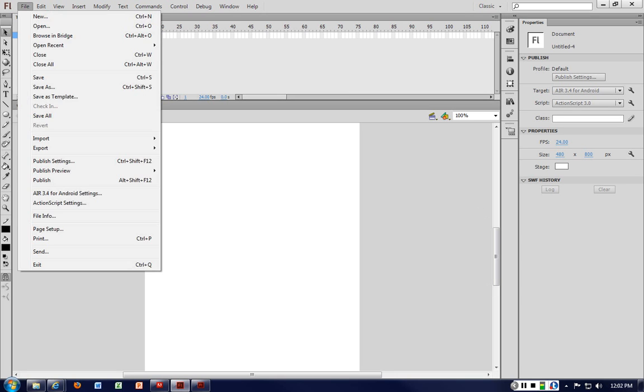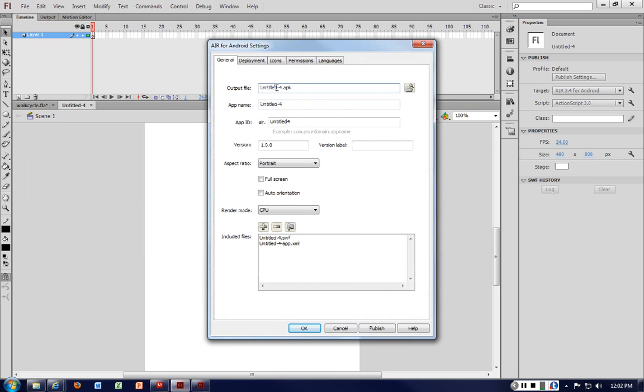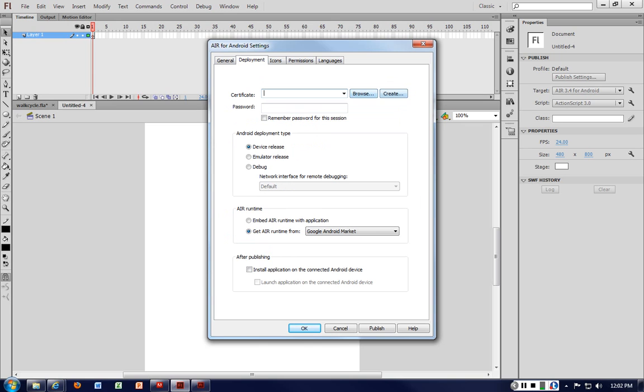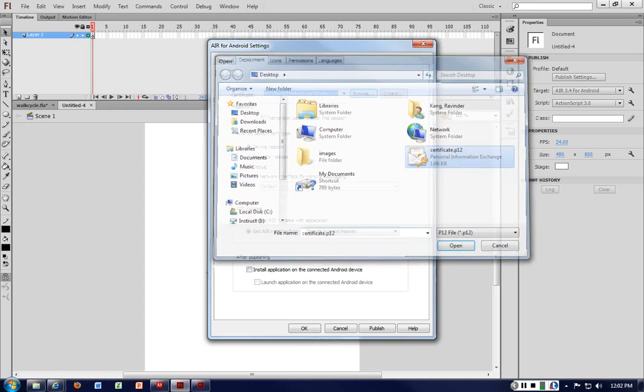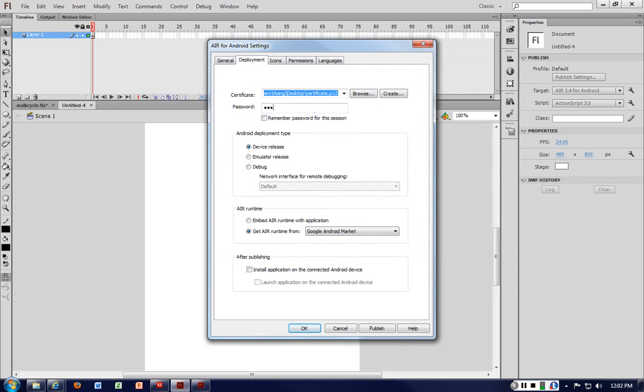Now if I go back to where we left off, which was AIR 3.4 for Android settings, I'd have to type this again, animation, let's do full screen, deployment. I want to find the certificate, so there's my certificate, then type my password 123, and you could save that if you like. Now here, do you want it for a device release, emulator, or debug?